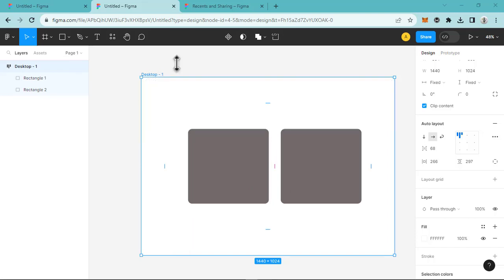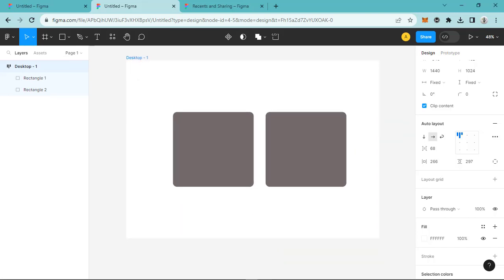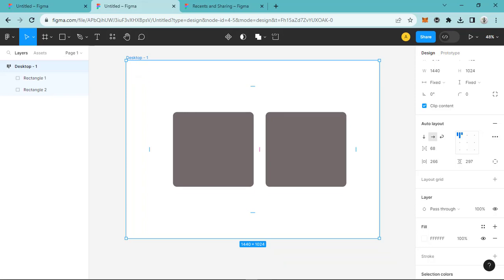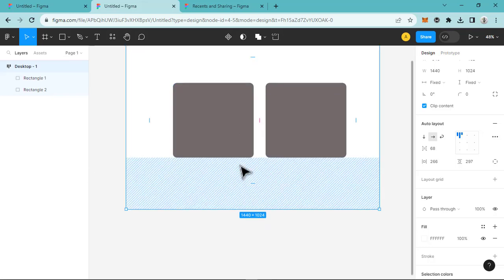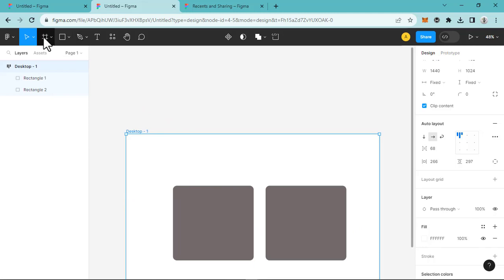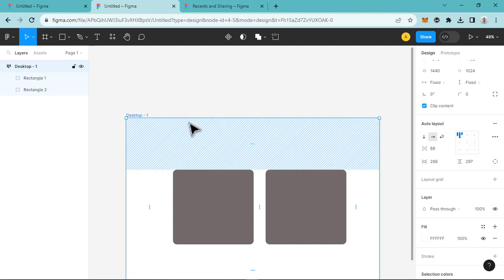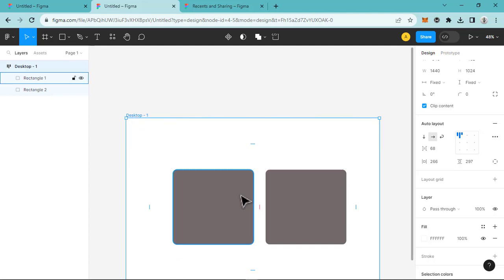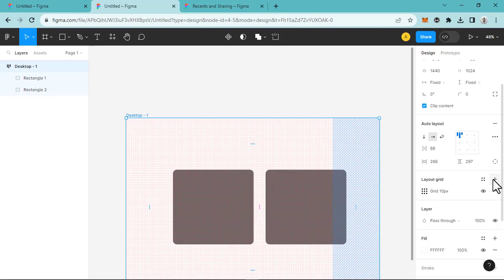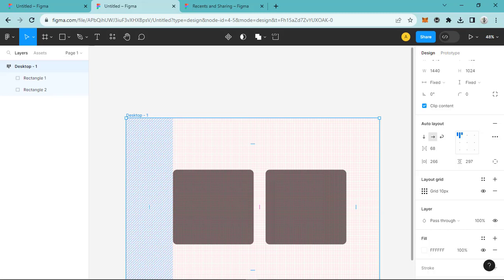Now let's say I create a frame like this. So I create a frame like this. On this frame, I can add the layout grid. Just click on this layout grid. It's always good to add grids on your design. Whenever you are designing, it's always good to add grids on them.